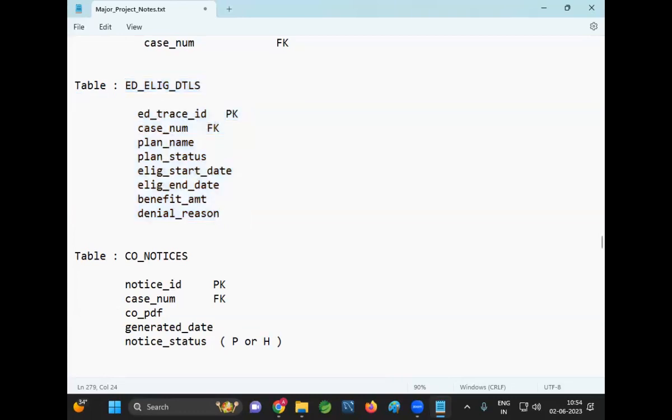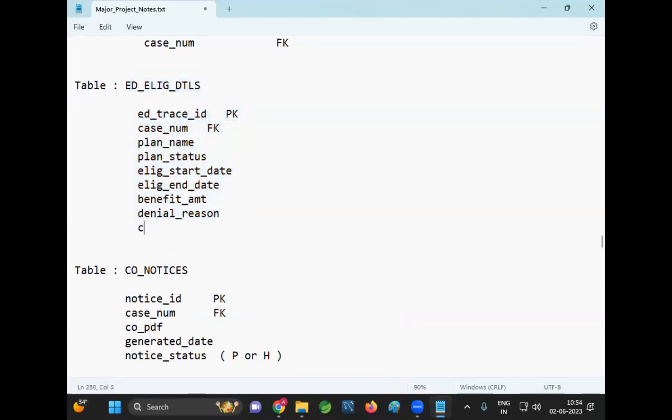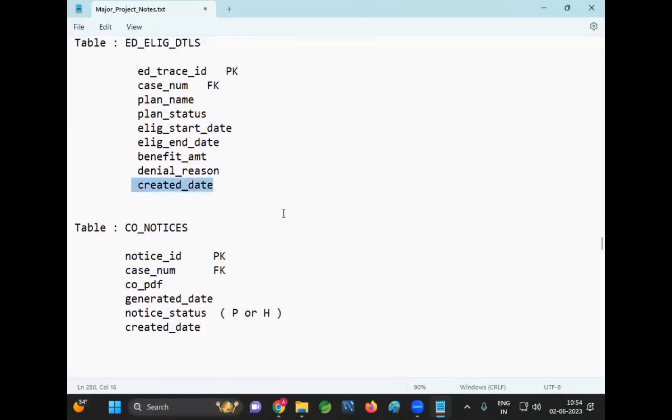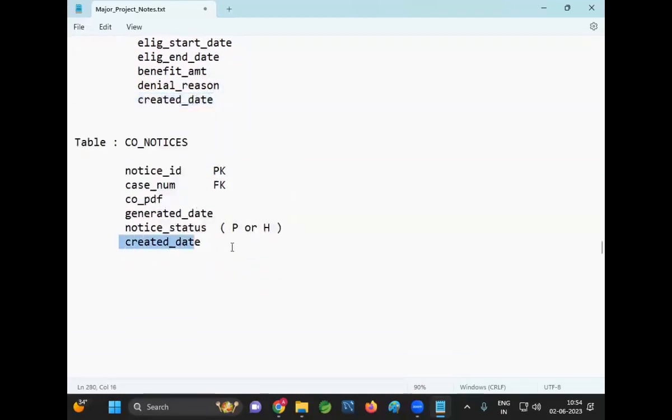Here also we can maintain when this eligibility details record got created, the date. That is different from the plan start date. Suppose I determined eligibility today, and you got the start date from next week. When that record got created, that date will be available. Here, when this record got created, when that notice is printed. So generated date is nothing but print date. Instead of generated date, let me give it as print date.